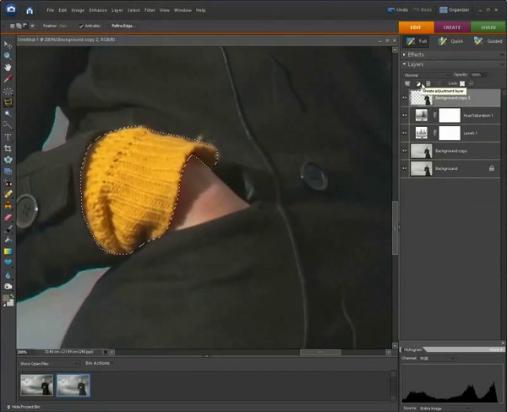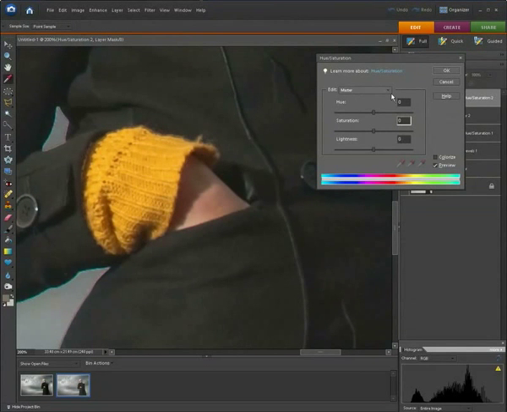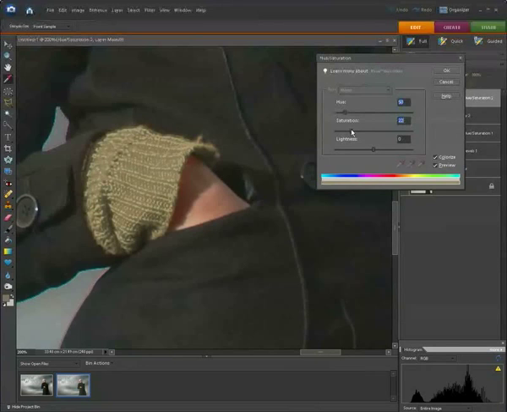Now if I go back to my adjustment layers and Hue/Saturation, right at the moment it's a bright yellow, but I really want to just dull down that colour. So if I click Colorize first of all, then I'm going to change my hue to about 50, my saturation I think to about 25, and that's just helped to dull down that sleeve quite nicely.